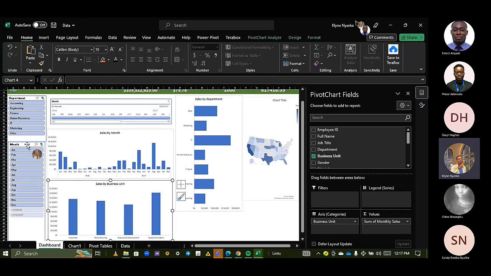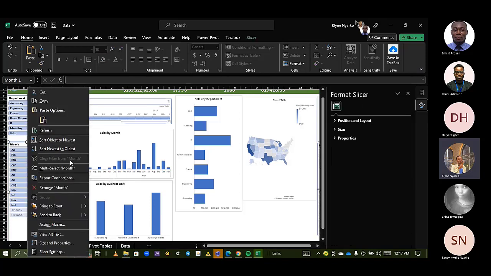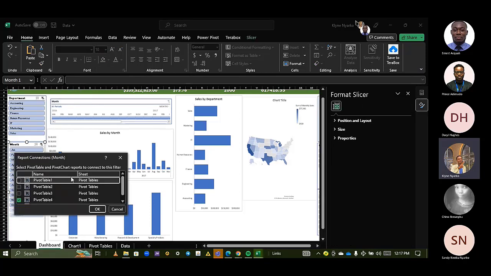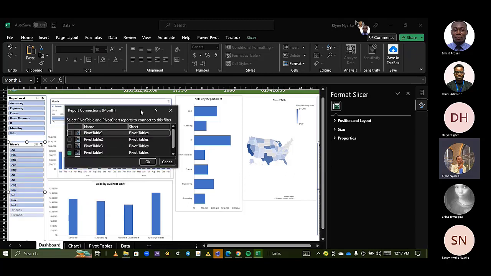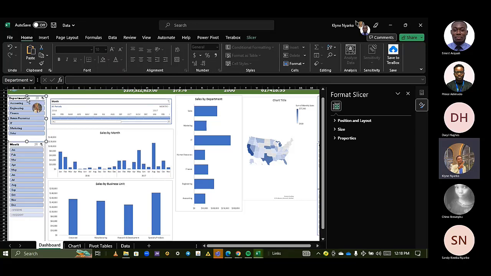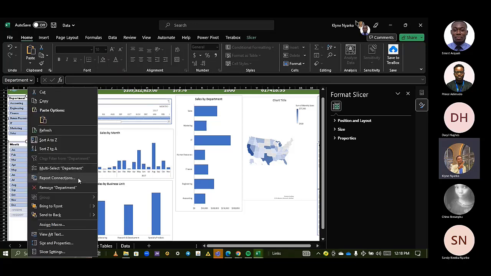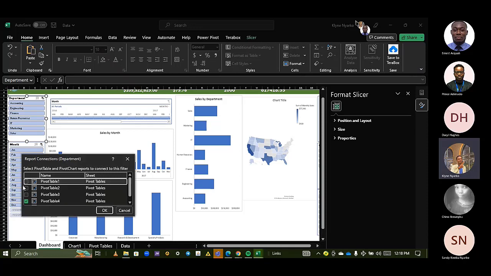We just right click on the slicer, we go to Report Connections. Report Connections means we are connecting this slicer to every pivot table that we've created so far. We know that we created the charts using the pivot tables. So if we are connecting them to pivot tables, automatically it's going to be connected to the charts. So just click OK. We do this for every slicer. Report Connections. Select every pivot table.